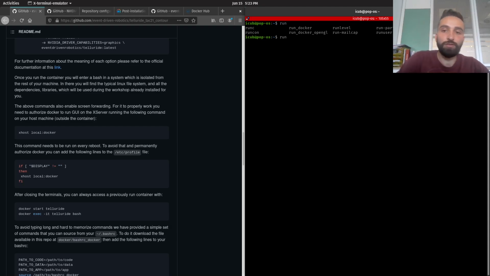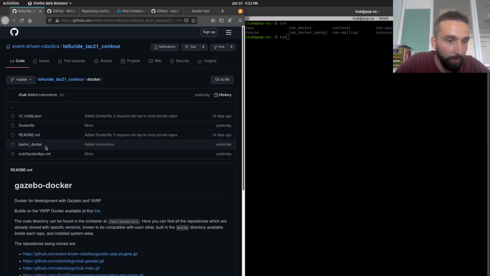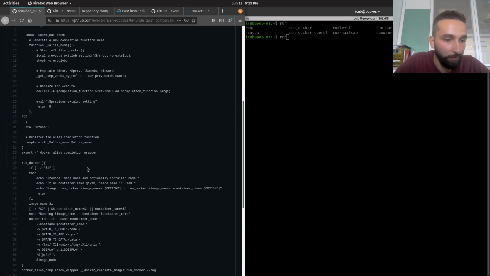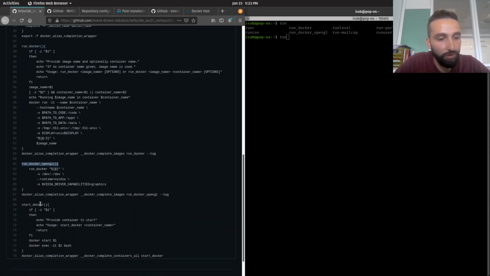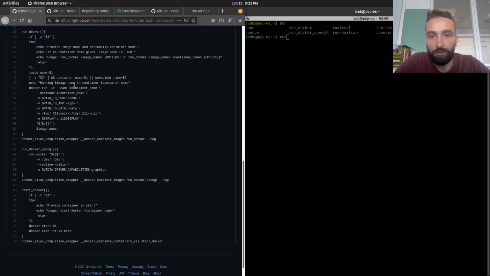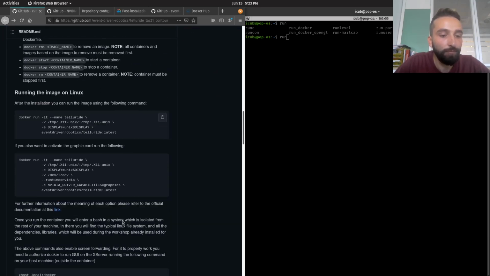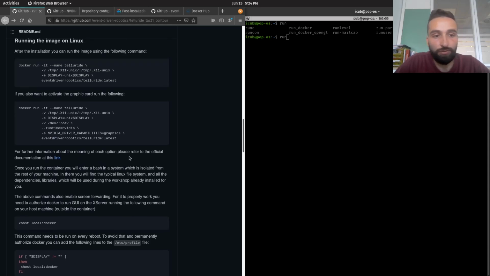and now you can see that we get these functions that are defined inside here. So if you take a look at this, you can see that there are basically three functions. One is run Docker, one is run Docker OpenGL, and the other one is start Docker. So these commands basically do pretty much the same thing as those that are explained in the instructions, just they add also the mapping of those volumes.